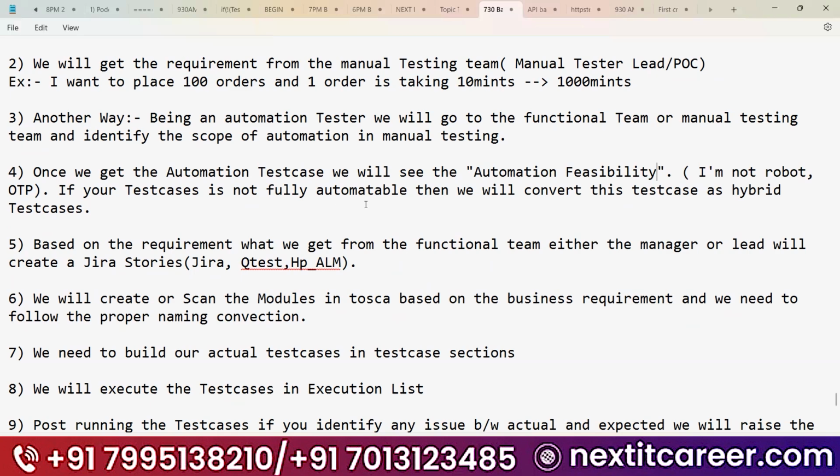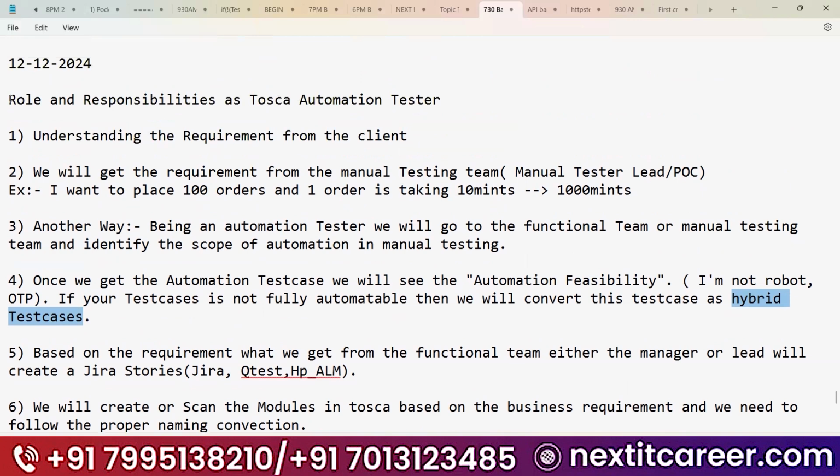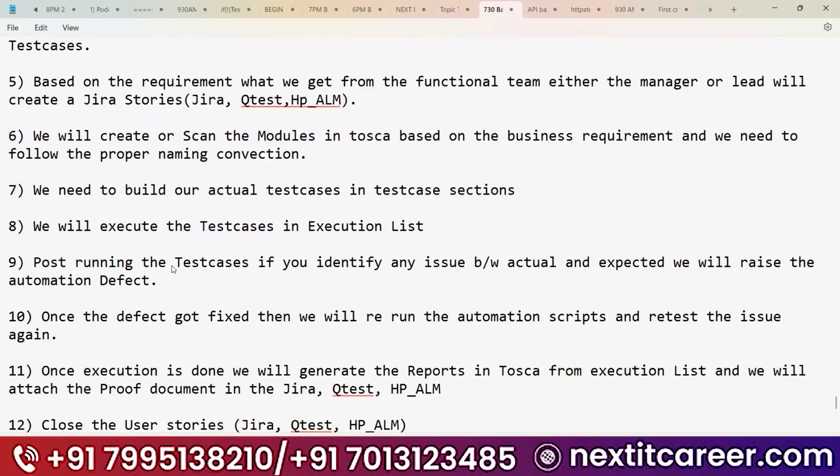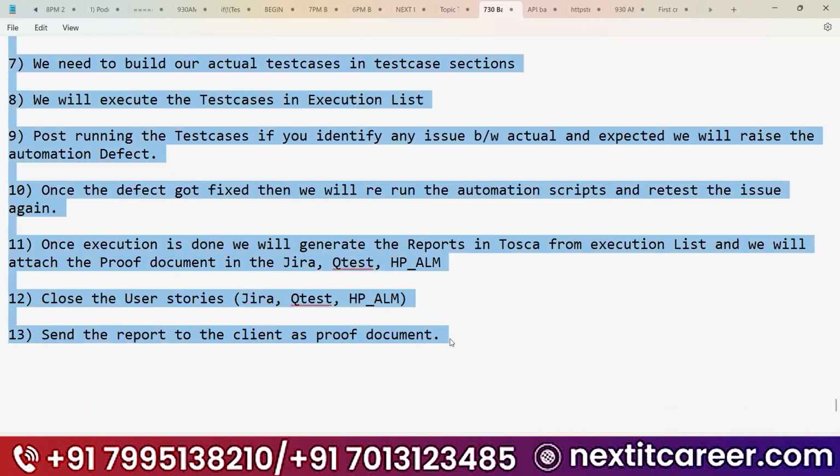But if there are any captchas or robots or OTPs involved, make that into hybrid test cases. In Tosca terminology, we call those test cases hybrid test cases. Okay, so these are all the roles and responsibilities we need to fulfill as a Tosca automation tester. Note this down, and anyway, I will give you the class notes.